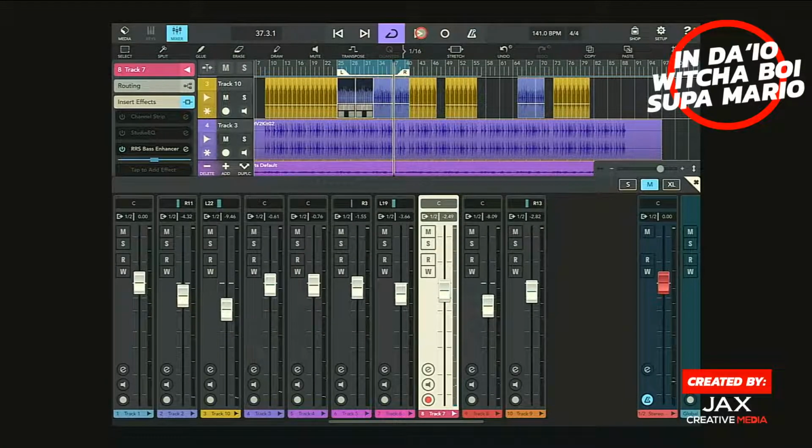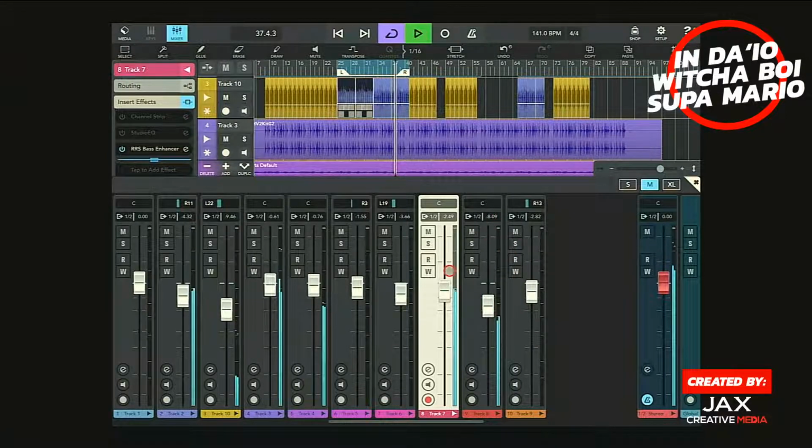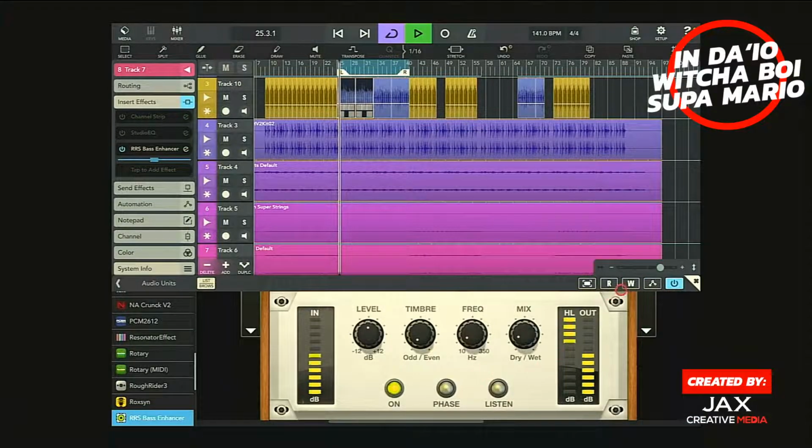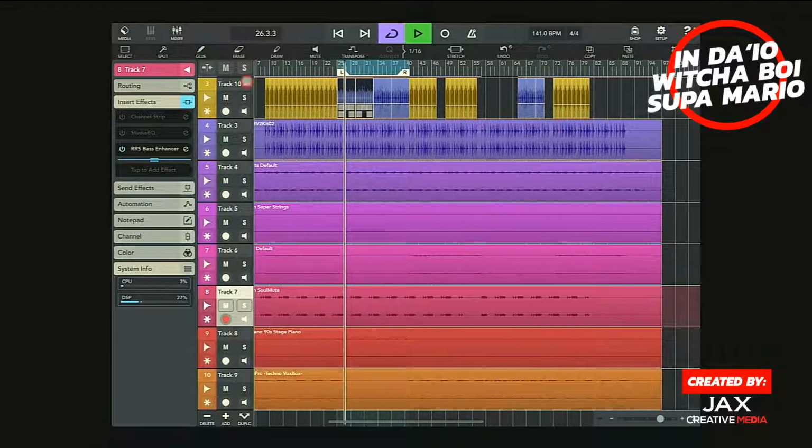All right, let me do something real quick. I had to switch the microphone over to the mixer because I was talking through the interface. All right, so we added a little bit more in there. There we go.